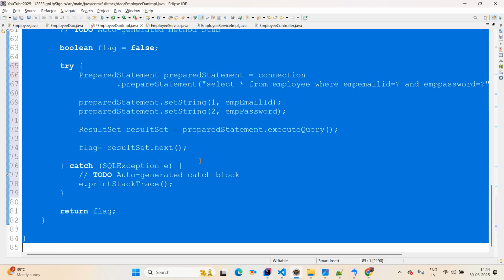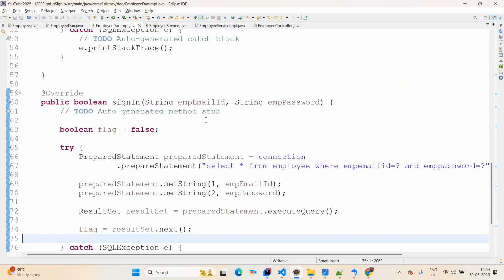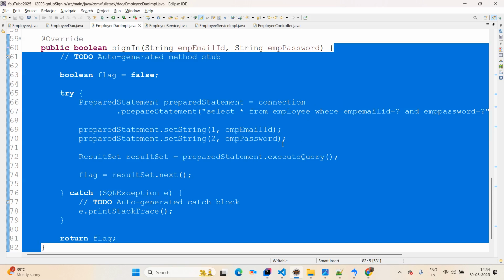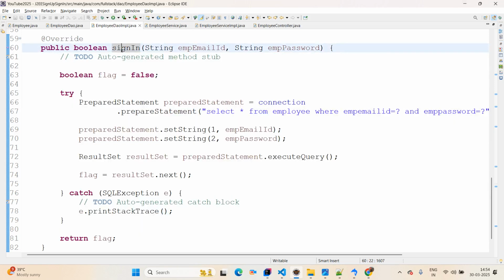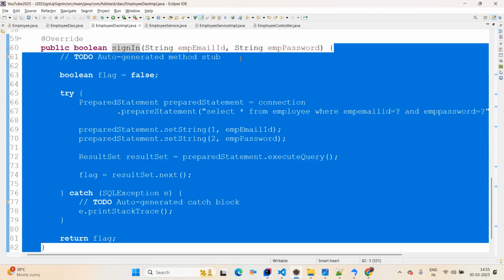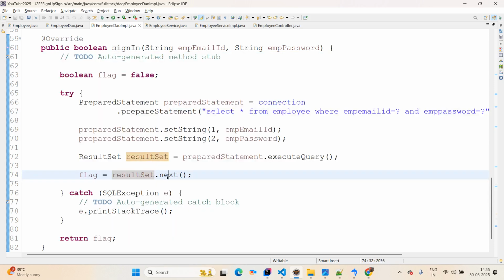Do Control A, Control I, Control Shift F. Then this much code we handle here for sign in functionality. In the next session we'll go ahead with the entire application: sign up, sign in, find all, update, delete. At that time we are going to reuse the code base, iterate over the data from find all, and add the condition there. But in this session we handle the core logic for JDBC, with email and password. If data is available there, it will return true, otherwise the flag value will be false.